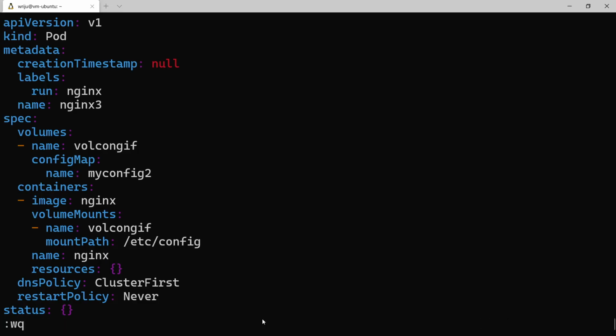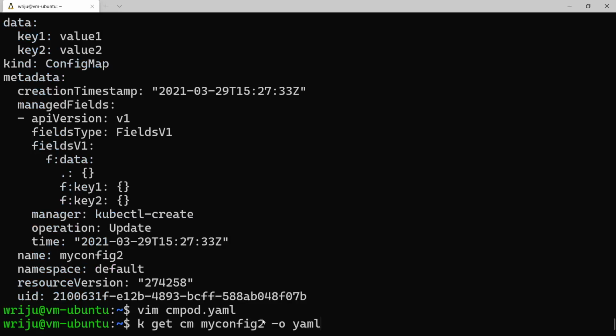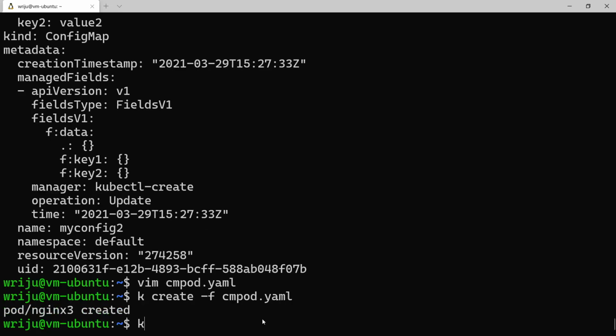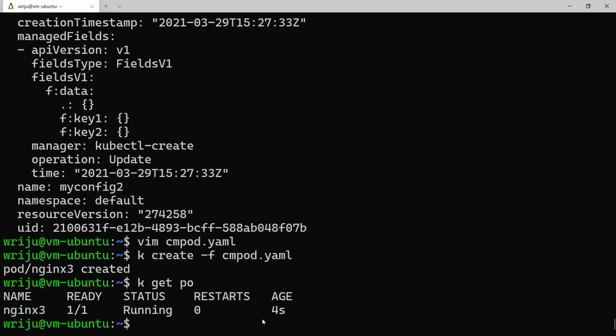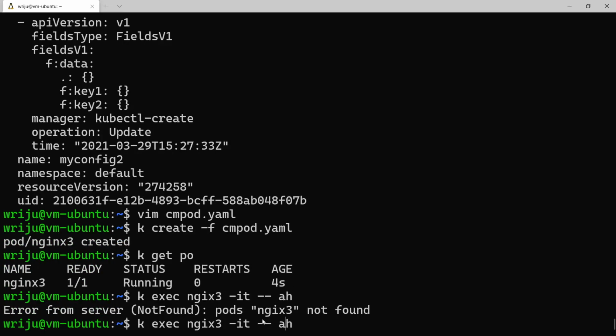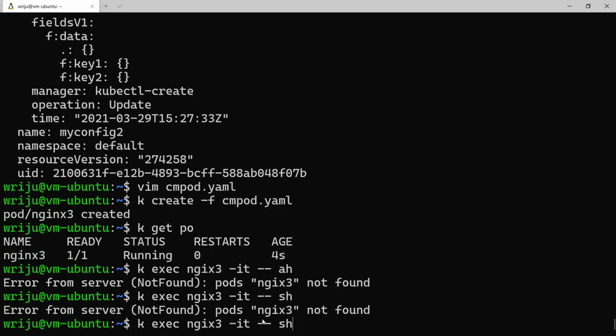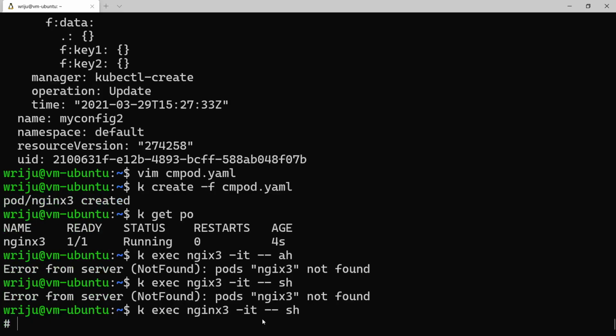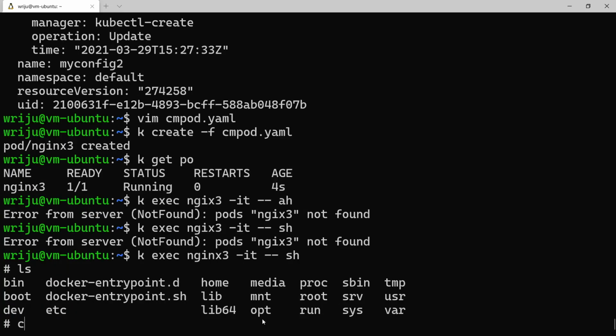So let's see if this works. It's going to go ahead and create the pod nginx3. So let me just go and create the pod. Okay, and then I say get pod. I see nginx3 is running, so kubectl exec nginx3 with an interactive terminal, and I go to sh. I need to go to sh, that's a shell command. Okay, and here I can see what all files and folders I have. So I definitely have etc. So I'll say cd etc.